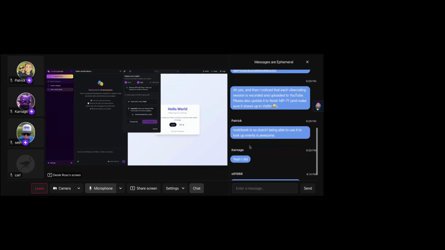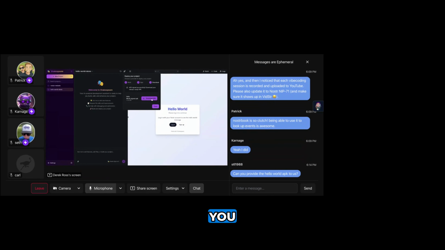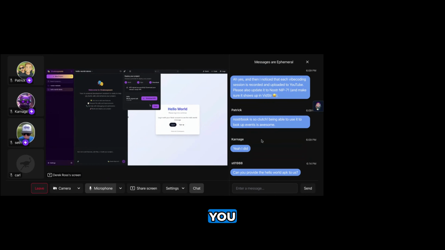It takes a few seconds to sign. And there we go. And now I click download, and now I have the APK on my computer. And now I can submit it to friends. I can submit it to Zap Store. I can do whatever I want with it. F-Droid, whatever. So that's what I built.